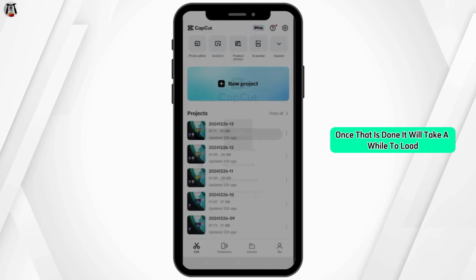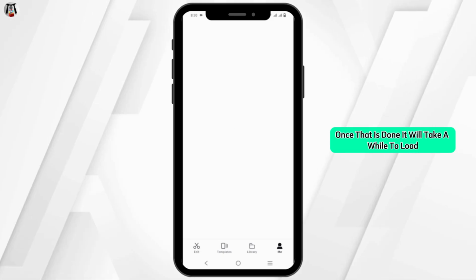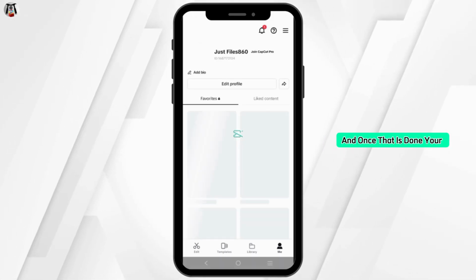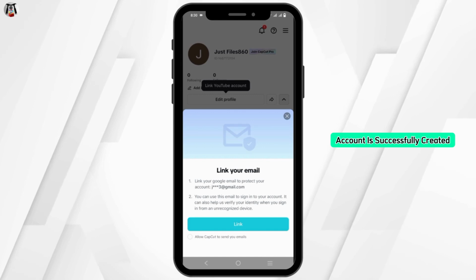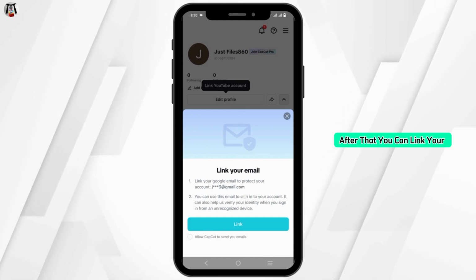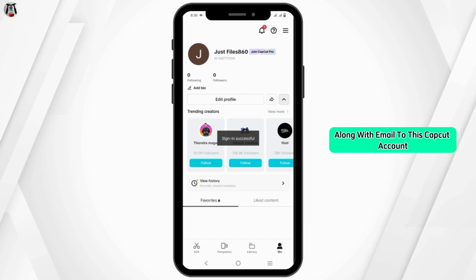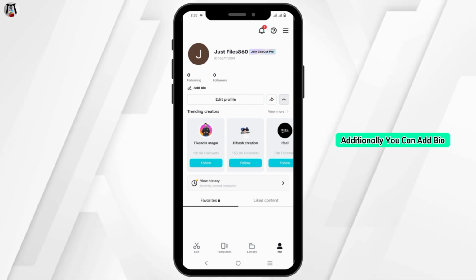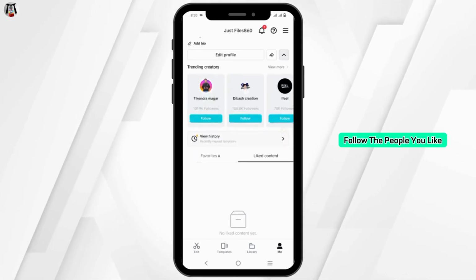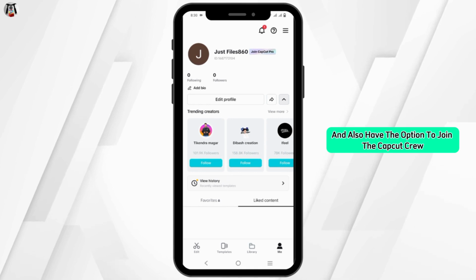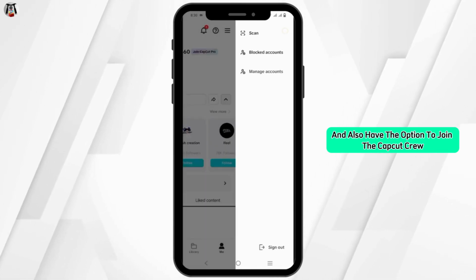Once that is done, it will take a while to load, and once that is done, your account is successfully created. After that, you can link your YouTube account and TikTok along with email to this CapCut account. Additionally, you can add bio, follow the people you like, and also have the option to join the CapCut Pro.